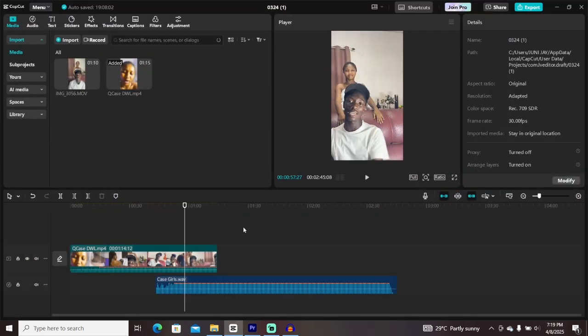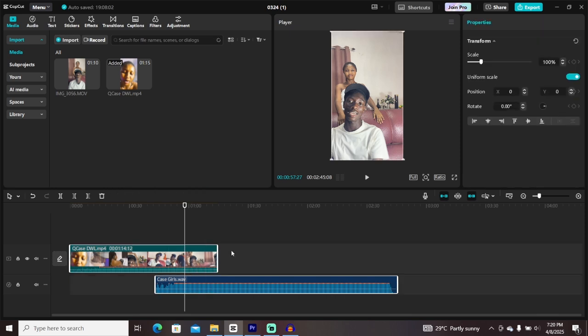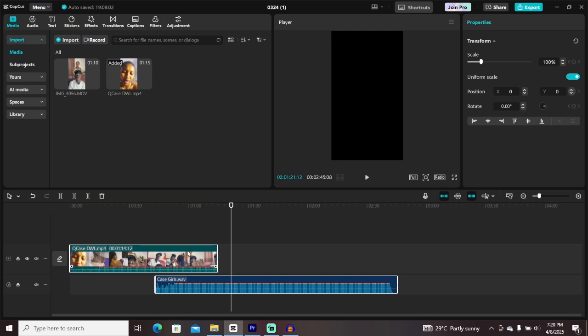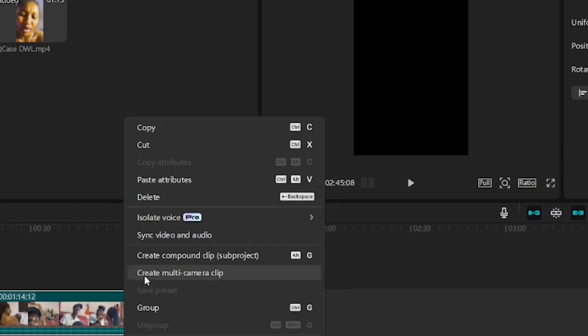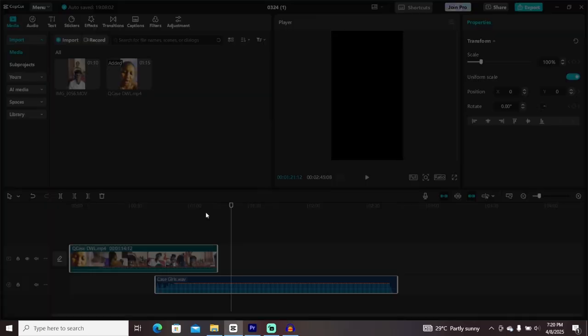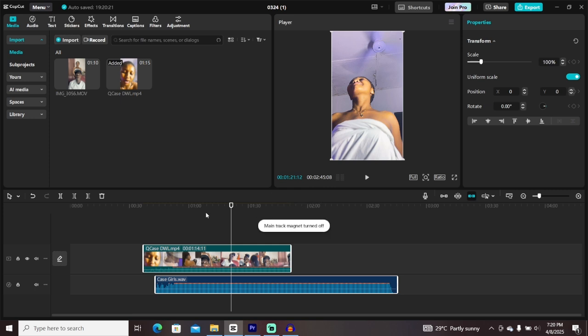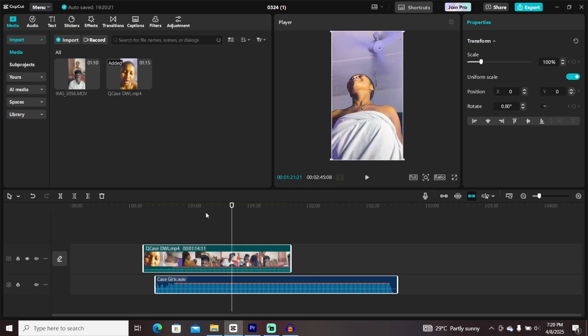With CapCut, as you can see, I've already imported my video and I'm about to do it. It's also simple. It's similar to Premiere Pro. You know, all these softwares are almost similar when you are using them. So let's get straight to it. Now you select everything, and you can also use Ctrl+A to select everything. You right click on it and synchronize video and audio. Now boom, it has been synchronized. So this is how you synchronize your video and audio.